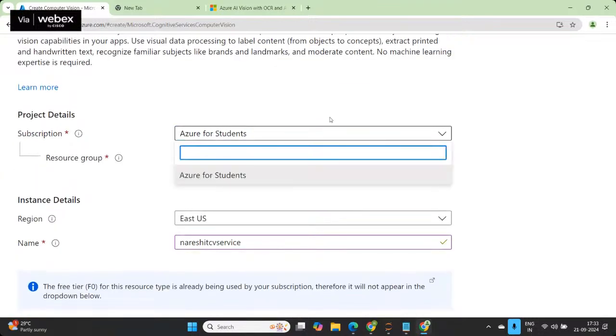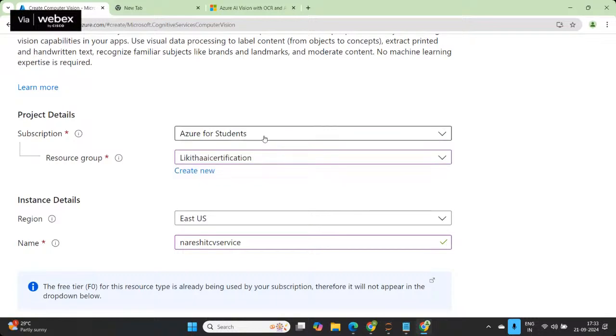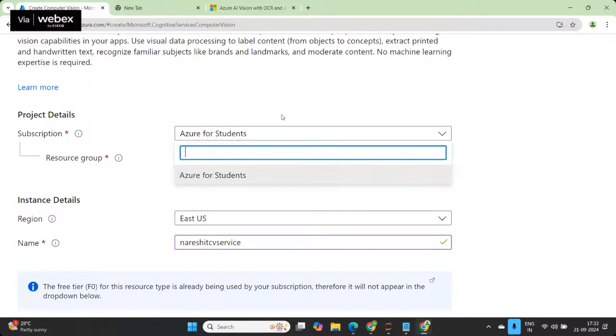For it is free trial, ma'am. But for me, it is Azure for Students. Your subscription might not be the same. We discussed, right? Mainly three subscriptions will be available. One is Azure for Students, another one is free tier, and the third one is the paid one. I am using the student account. You might be using the free tier, so your subscription name will come as free tier.